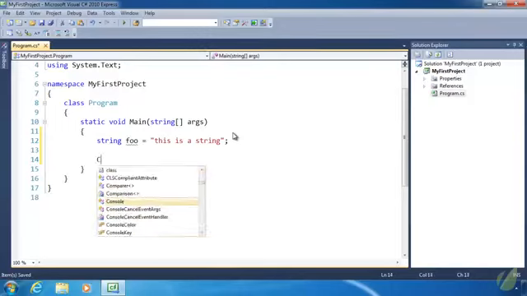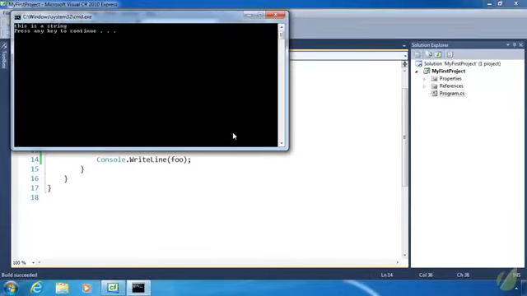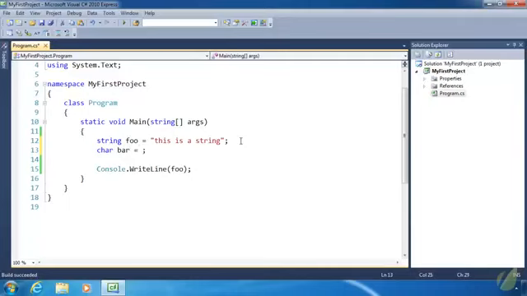Let's go ahead and write this to a console window, and we're going to use WriteLine just so that it will automatically format for us. We'll pass in foo, and then I'll press Control F5 to run our app. And there we have it. This is a string. All right, now don't forget that strings begin and end with double quotes, and it's not to be confused with a character that begins with a single quote. Oops. Because single quotes denote a single character. That's a good way to remember it.